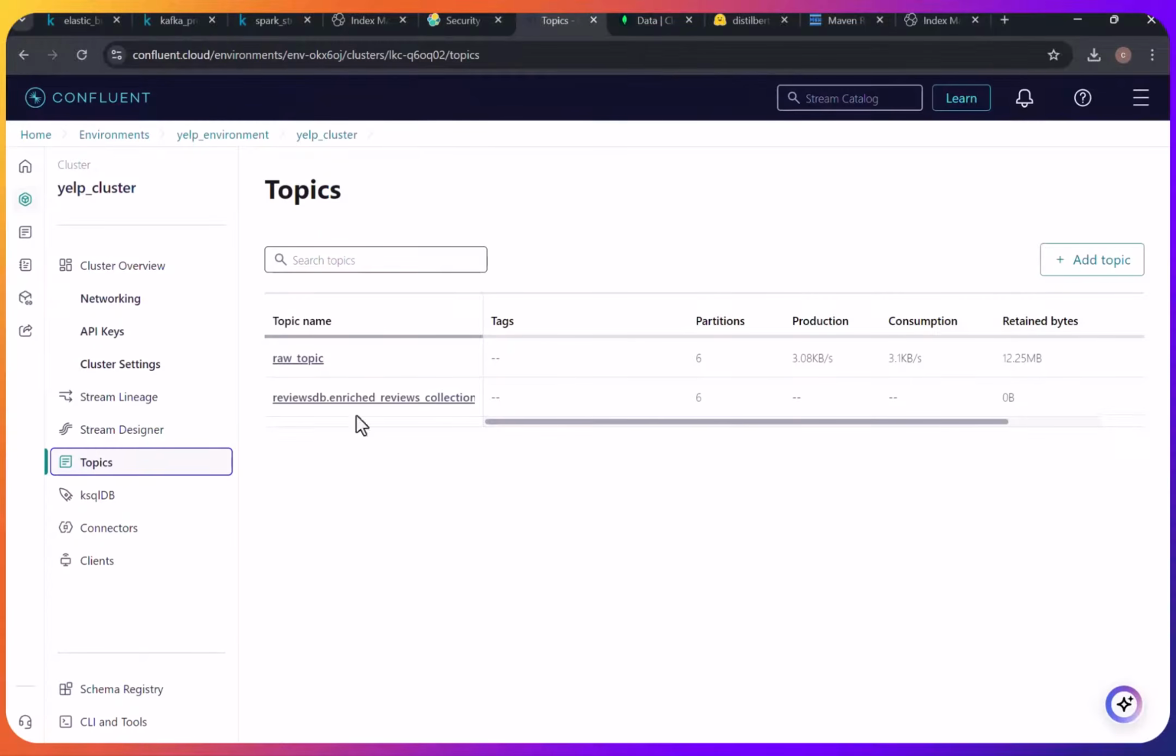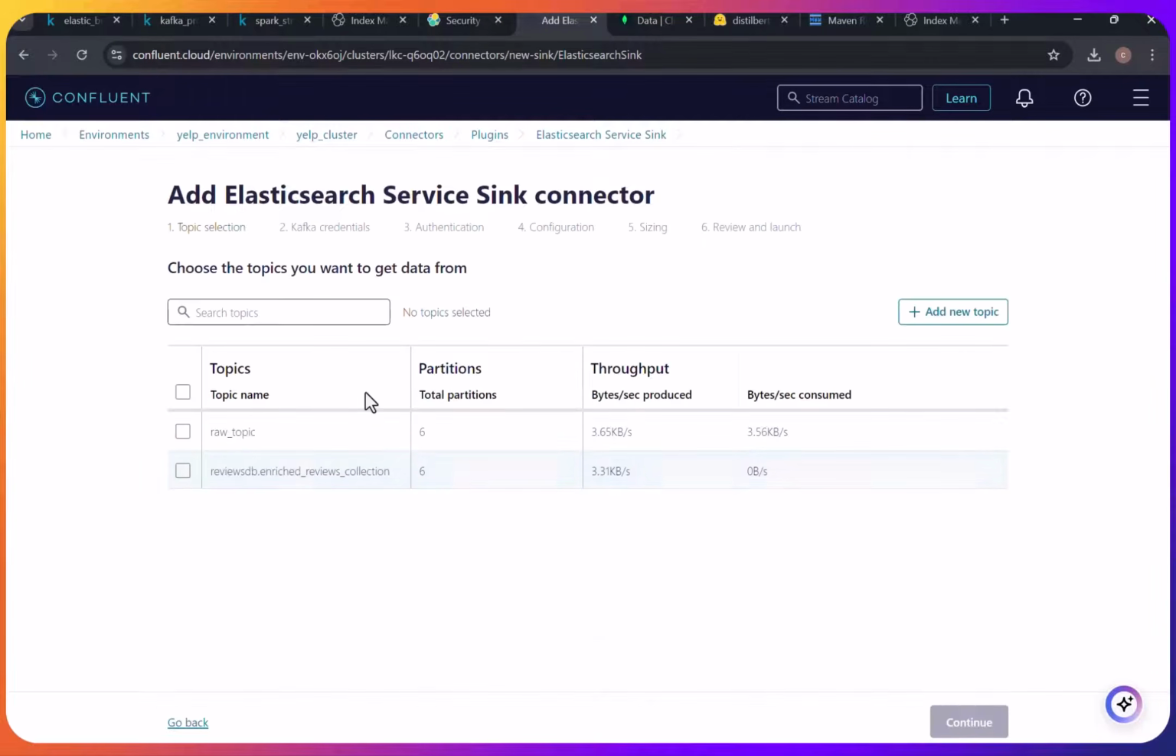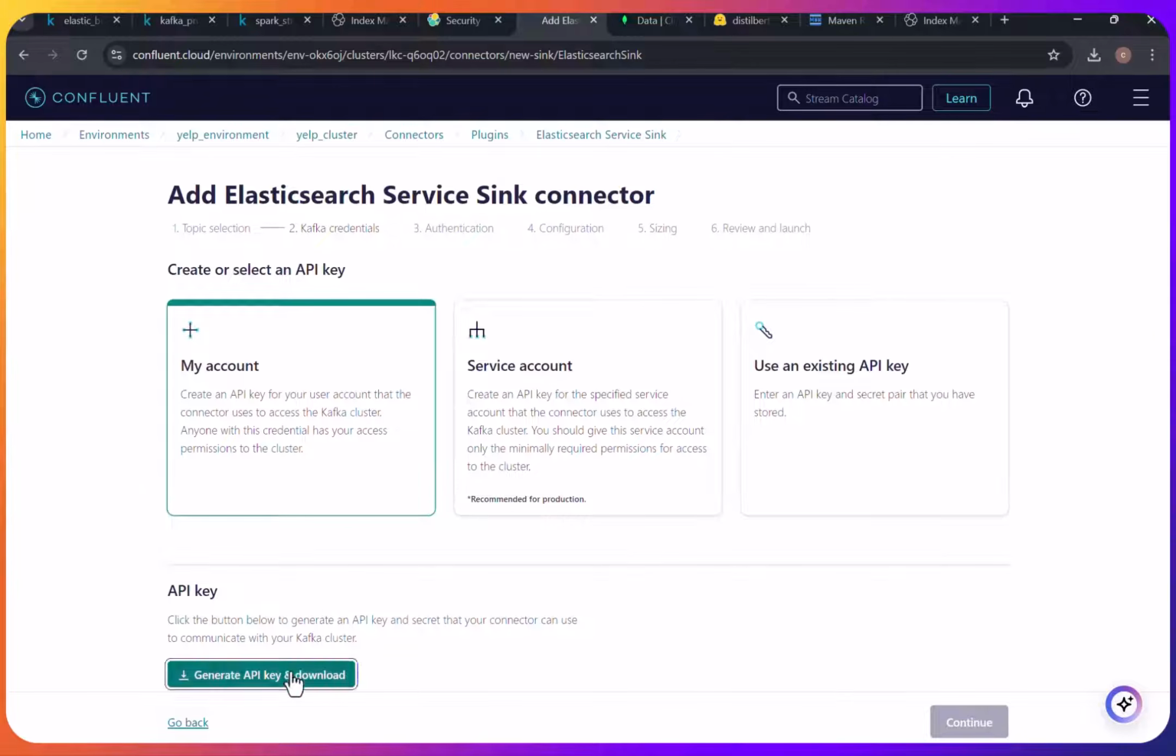Now let's create the sync connector. First, select the topic reviews db.enriched reviews collection. Click Continue and generate an API key. Be sure to download this key.